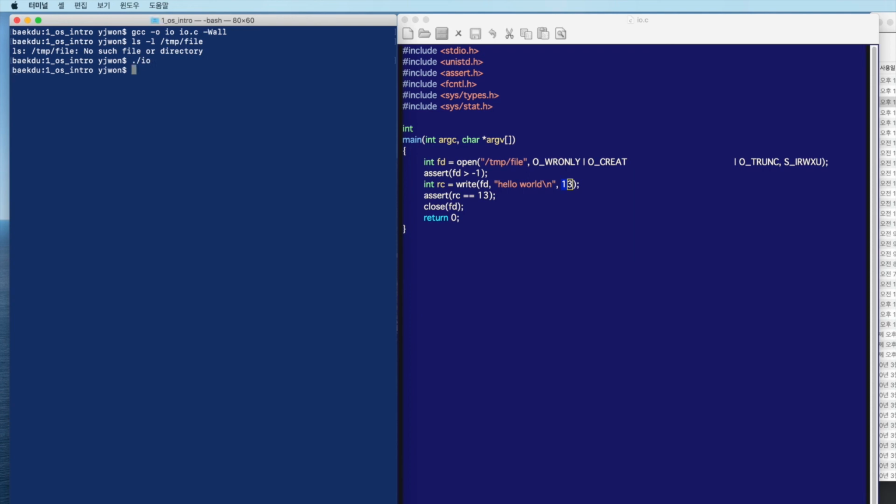Done. Then let's see if such a file was created. Voila. So we have just created the file. And what is the content of the file? Let's look at the contents of the file. Hello world. So we successfully saved the contents of the string we wanted to save to the file named /temp/file. The important role of the operating system is to maintain the data safely on the disk.